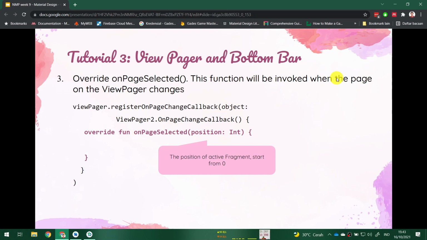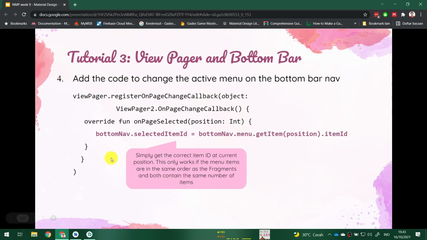What should we do when the page on the view pager changes? We simply change the selected item ID, which is the active menu. We will change it to the correct item ID. How to get the correct item ID? We have a position index over here, or actually an argument, or parameter. Position refers to the selected page on the ViewPager.